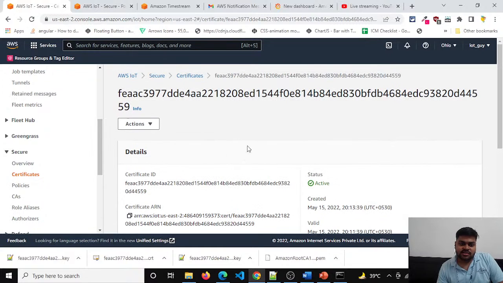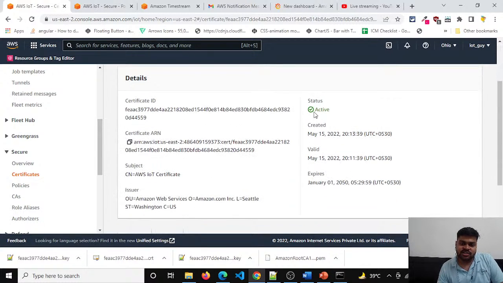So everything is now connected. The thing is successfully created. The status is active. The certificate is in active state right now. And when will this thing expire? It will expire on January 1st, 2050. So we have enough time.